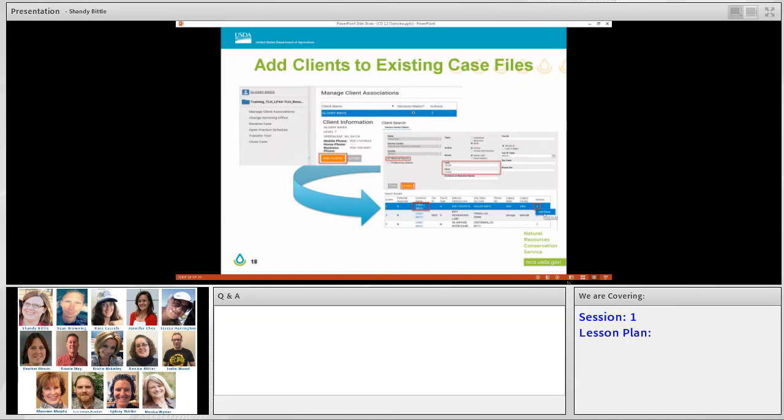So, adding clients to the existing case file. This is also new. This is where we can go in and add clients to your existing case files by simply selecting this Add Client button.